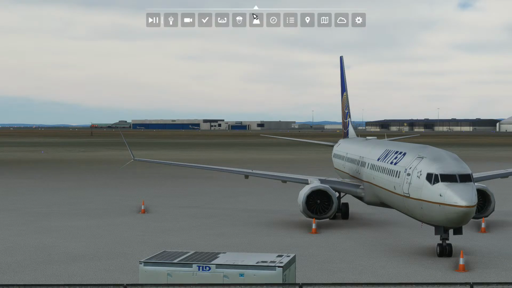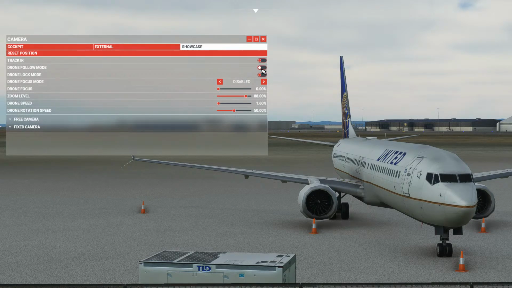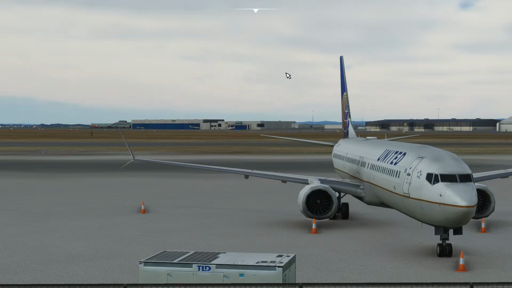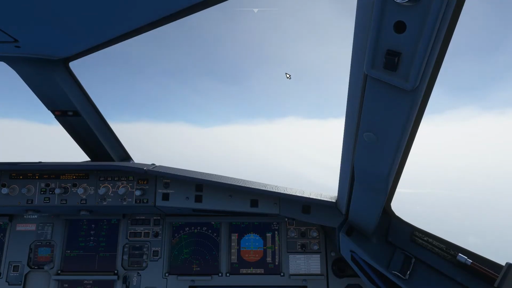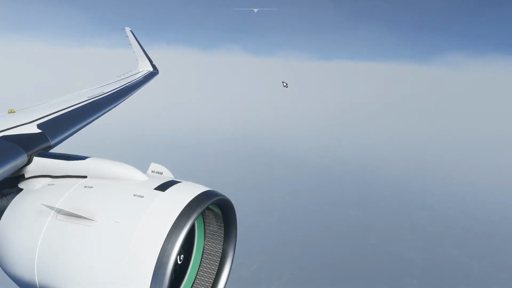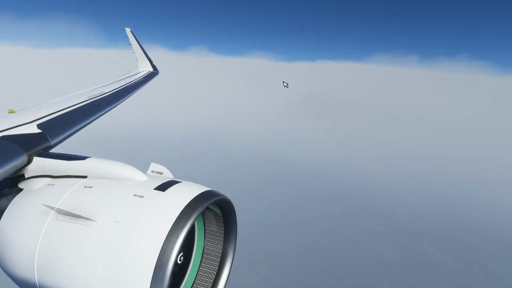Our camera was left back in Hartford. There we go. It's a little bit better. Probably gonna get some stutters out of the sim since I was trying to load Bradley back up.